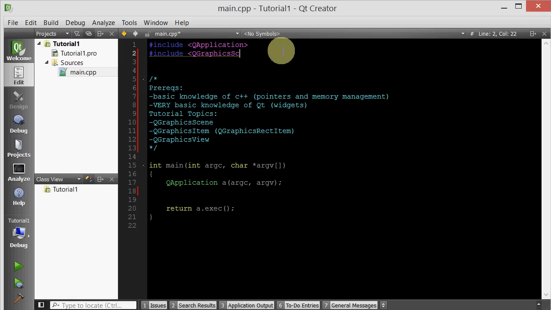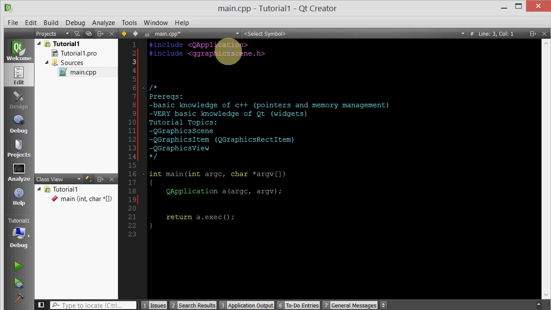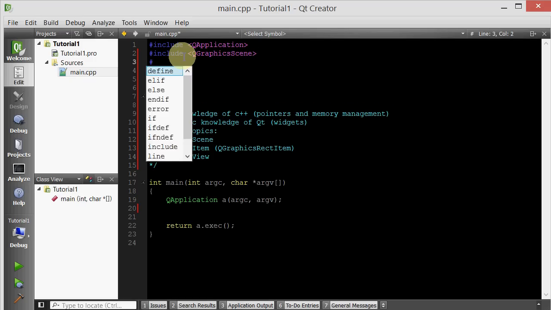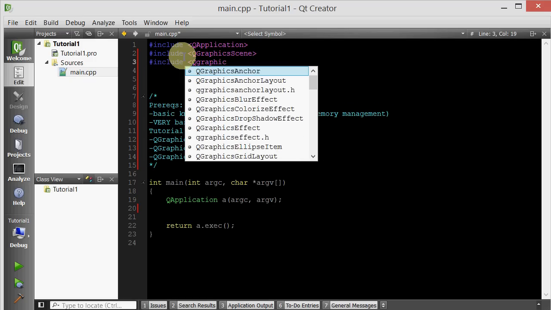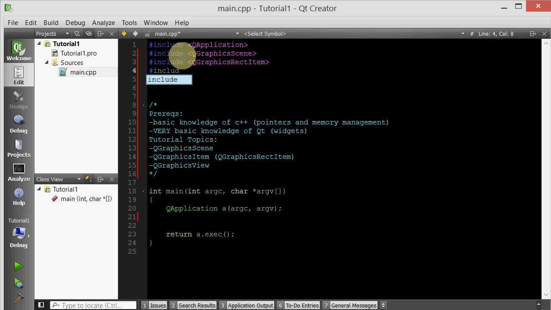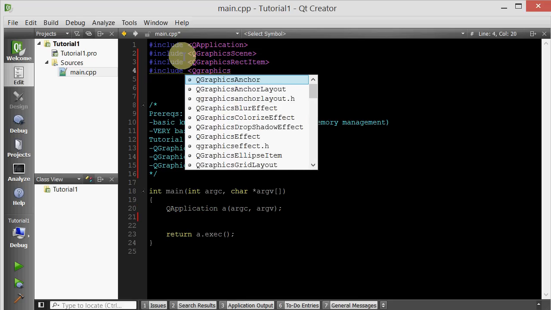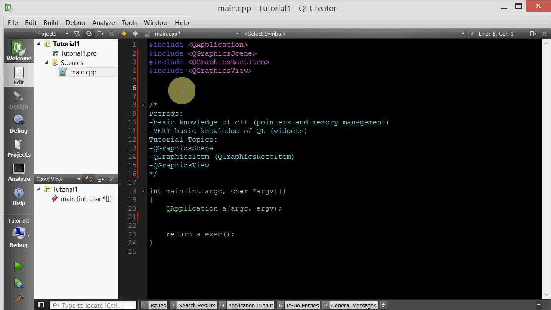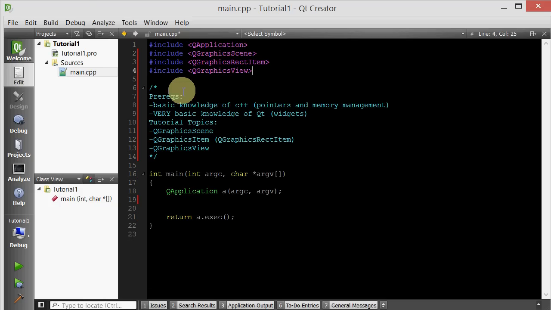Let's include scene. Oh, wow, bad typing. Include QGraphics. I hope I spelled that right. Let's just do it again. QGraphicsScene. Okay, and then include QGraphicsRectItem, and then include QGraphicsView. Okay, so we included all of our classes.